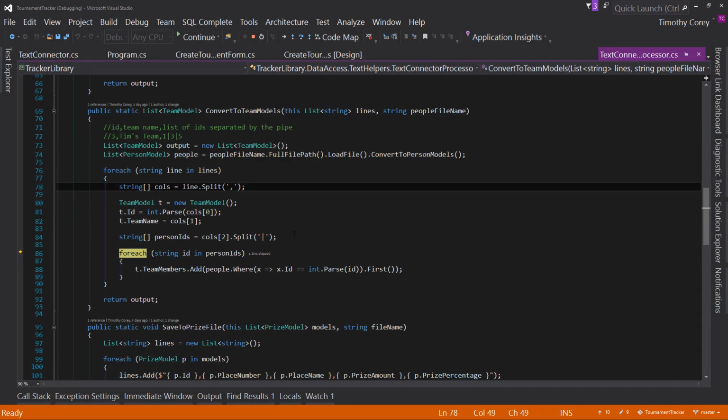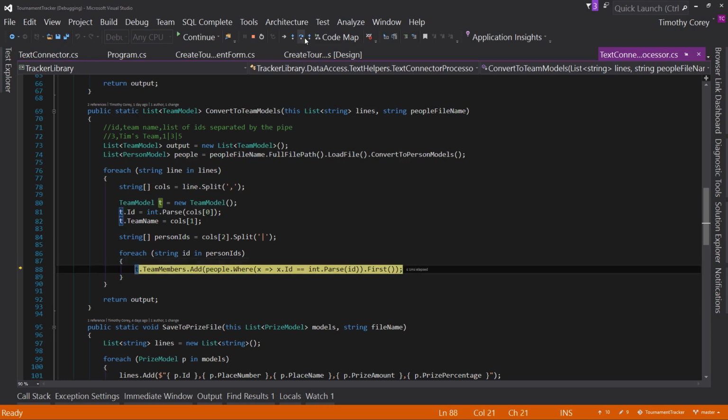And we say for each string ID in person IDs, and we're going to say ID parse, and we're going to say people where x.id, that's the ID of each individual item, so 1, 2, and 3, equals the parsed value of ID, which is 1. Take the first one, add that to our team members.